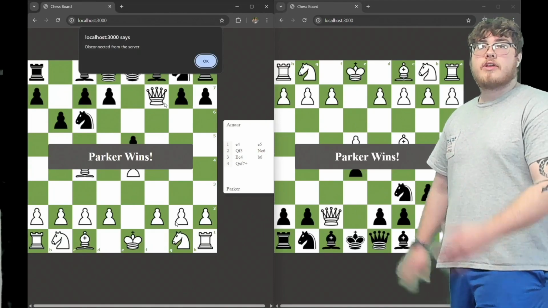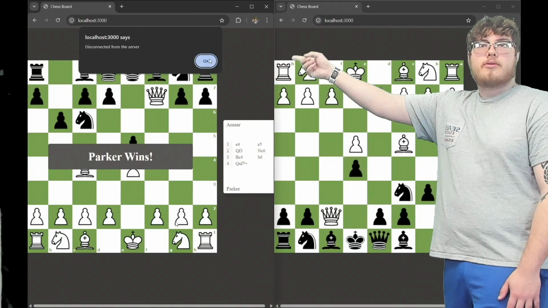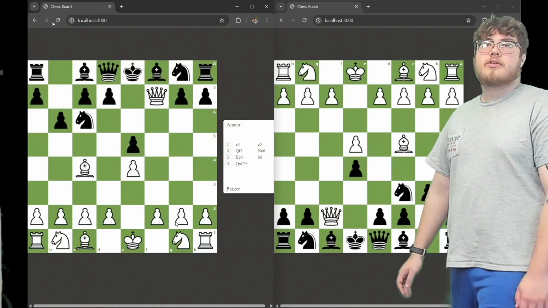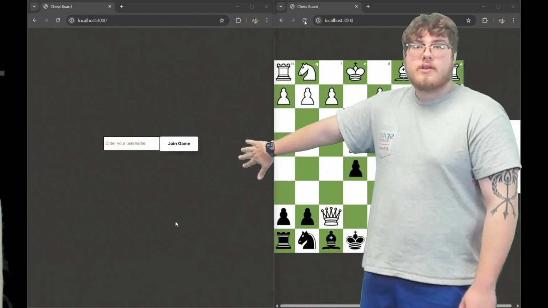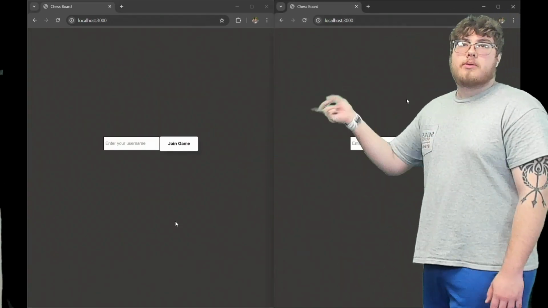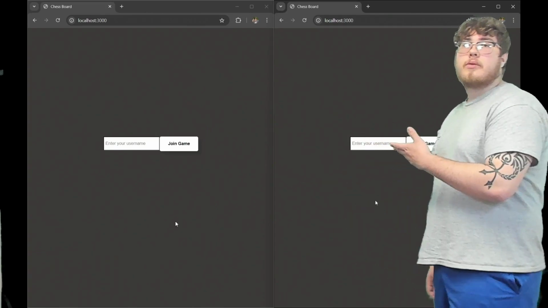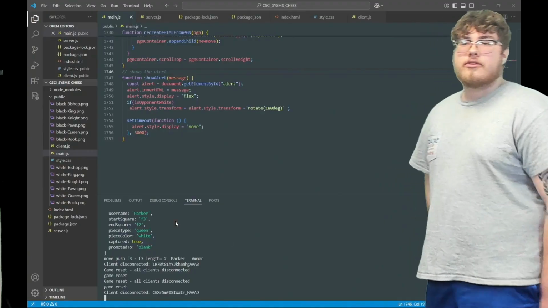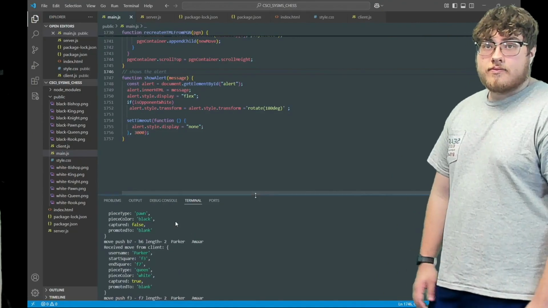There we go. So it displays that. It should disconnect both users. It only pops up on one for some reason, maybe because that was the one I was active in. But usually it does pop up for both. And then when they reload, it just takes them back to this home page. Otherwise, so make it a little bit bigger.